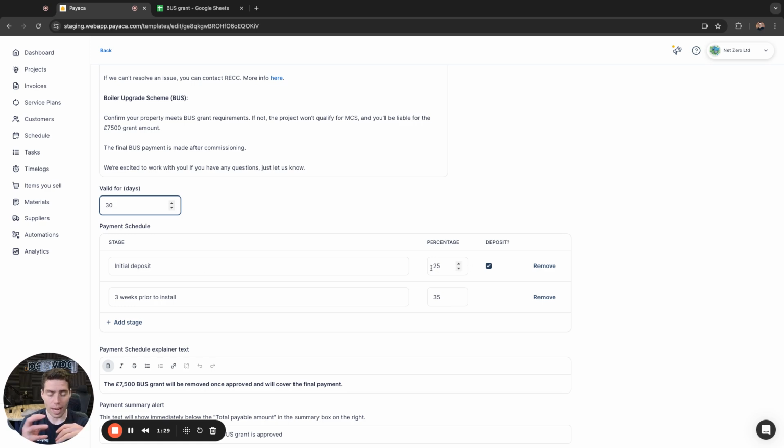Now, I can't have stages adding up to more than 100%. For a solar install, I might want to put all of the stages in. For a heat pump, for example, I might need to edit it depending on the BUS grant, because if you're following the REC guidelines, then you can't take more than 60% up front, but the 60% excludes the BUS grant. So I might want to take 25% as a deposit, 35% 3 weeks prior to install. So that's kind of following the guidelines.